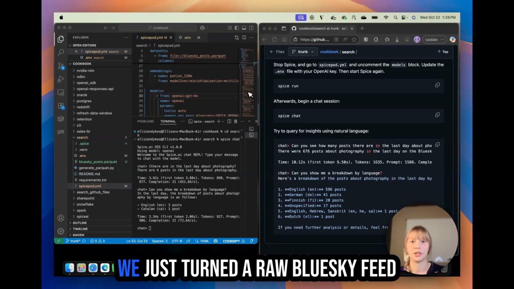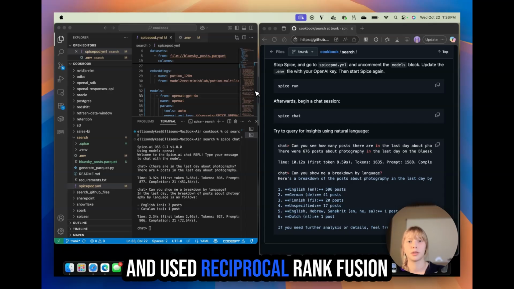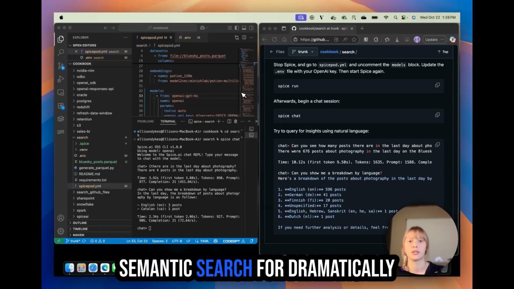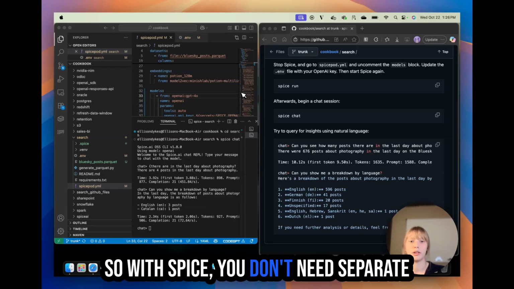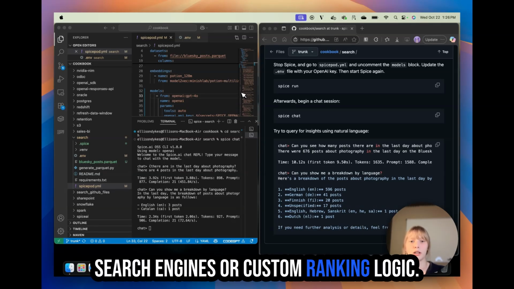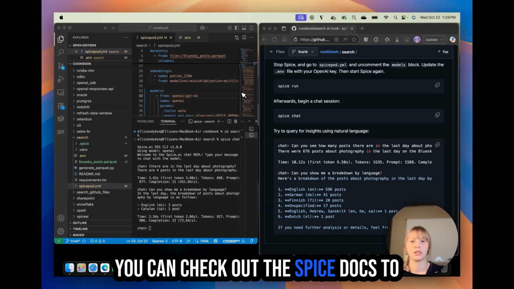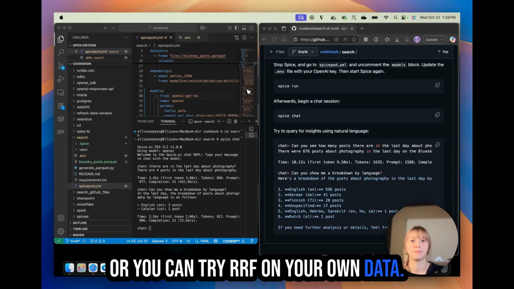And so that's it. We just turned a raw Bluesky feed into a fully searchable data set and used Reciprocal Rank Function, or RRF, to combine keyword and semantic search for dramatically better results in a single SQL query. So with Spice, you don't need separate search engines or custom ranking logic. Hybrid search and acceleration come built in. You can check out the Spice docs to explore more hybrid search patterns, or you can try RRF on your own data. Thank you.